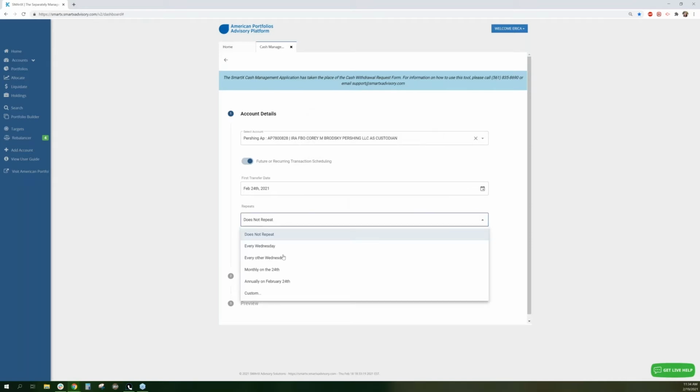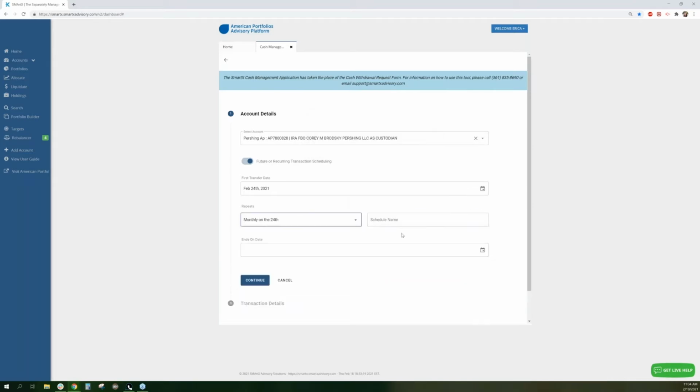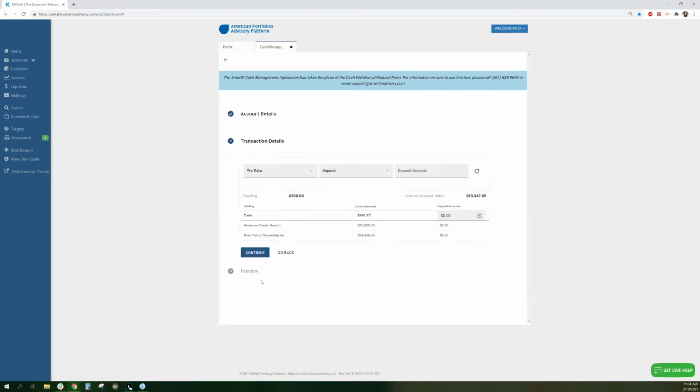We'll select our most common, which is going to be monthly. We'll want to provide a schedule name. And then we can choose to provide an end date, or we can leave this field blank if we want it to go on until the funds are depleted. We'll select continue.